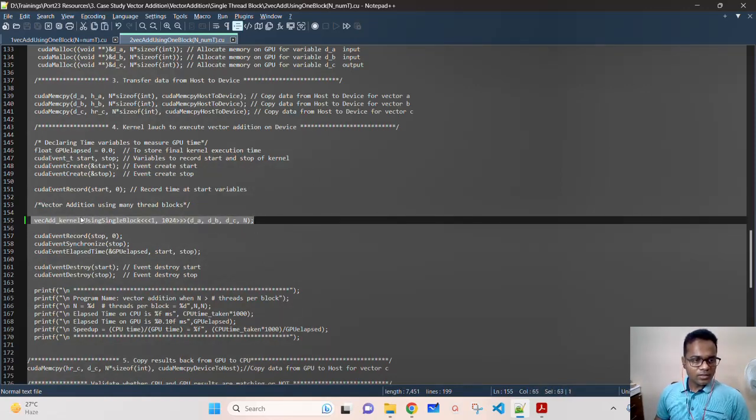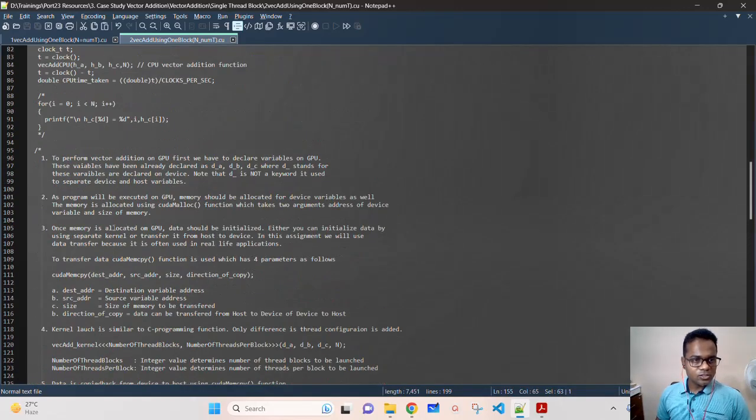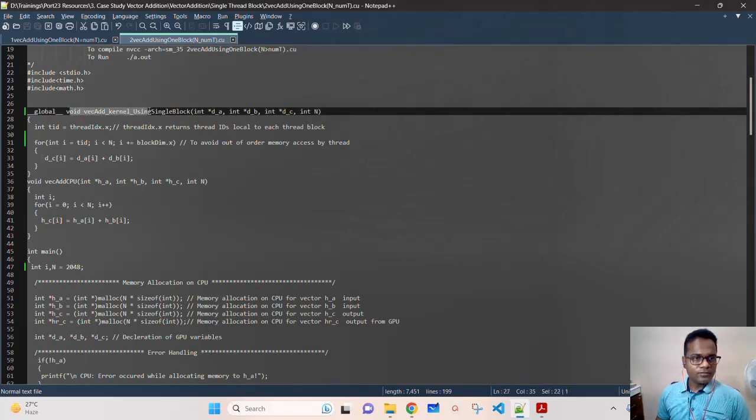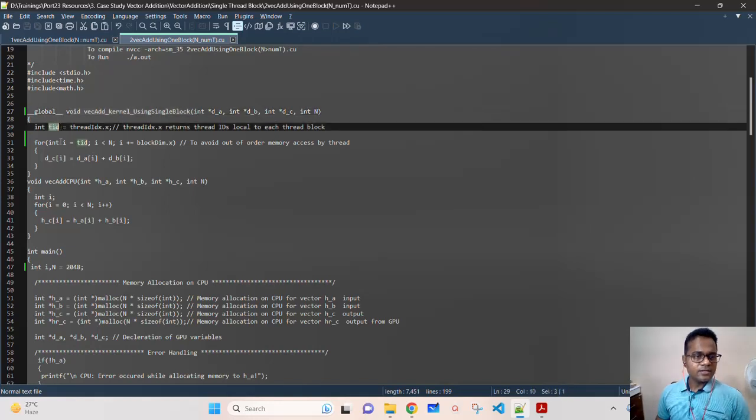Now let's explore what this kernel is performing. So this is the kernel, vecAddition using a single block, and you can see here I am creating a tid variable that is going to be private for every thread and which is going to hold threadIdx.x. Note that threadIdx.x is going to return a local thread ID. It won't matter here because we are launching only one block of 1024 threads. So this tid variable is going to hold the corresponding thread's ID.